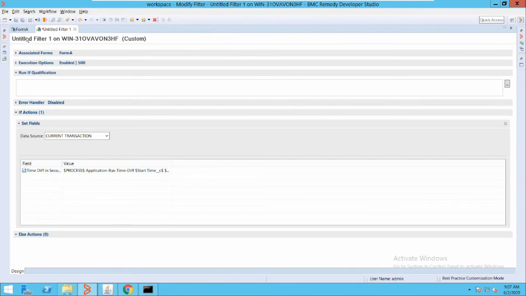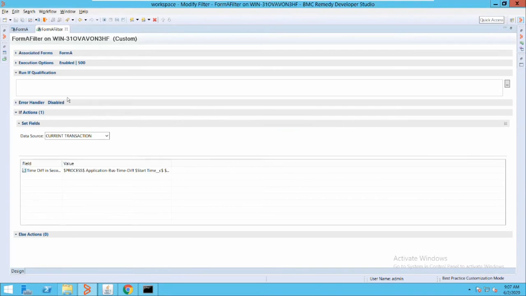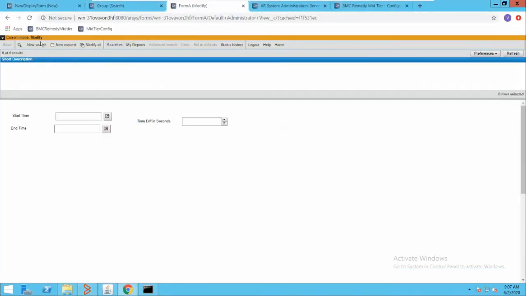Now let's save this filter. Let me just give a name, Form A Filter. Okay, now the filter is saved. I will go here. So this is my form here.